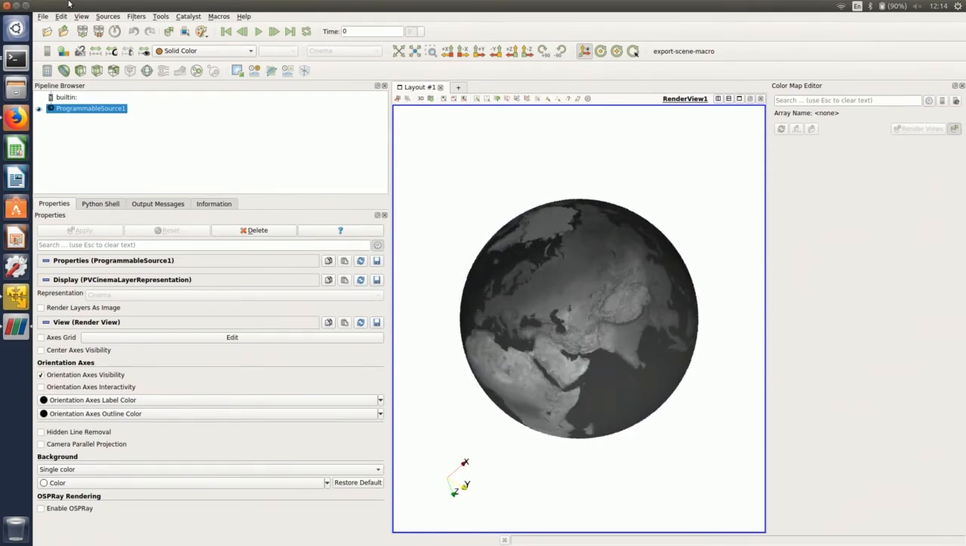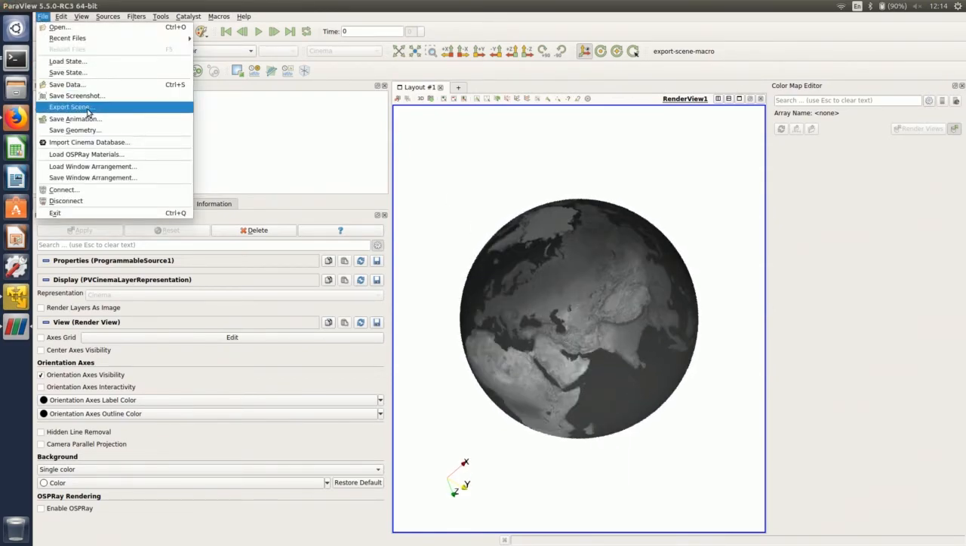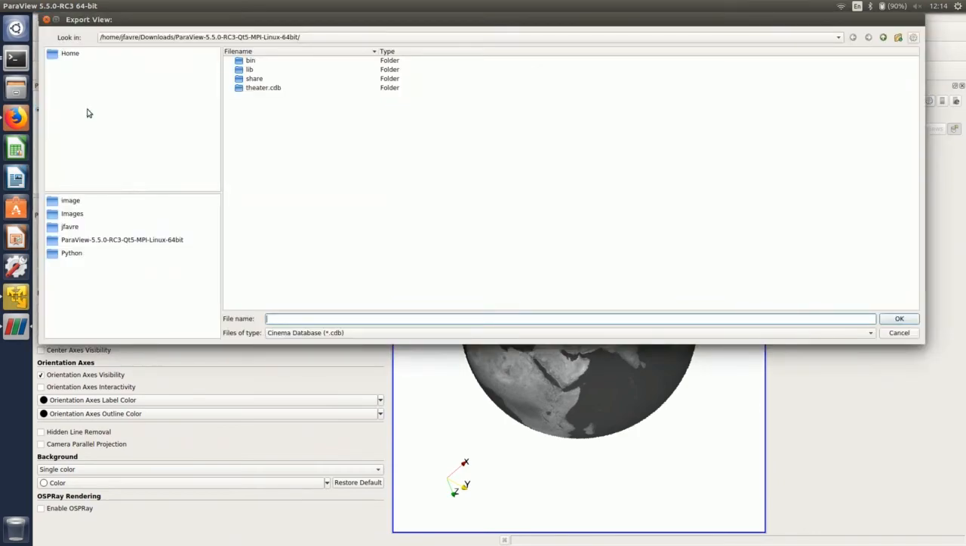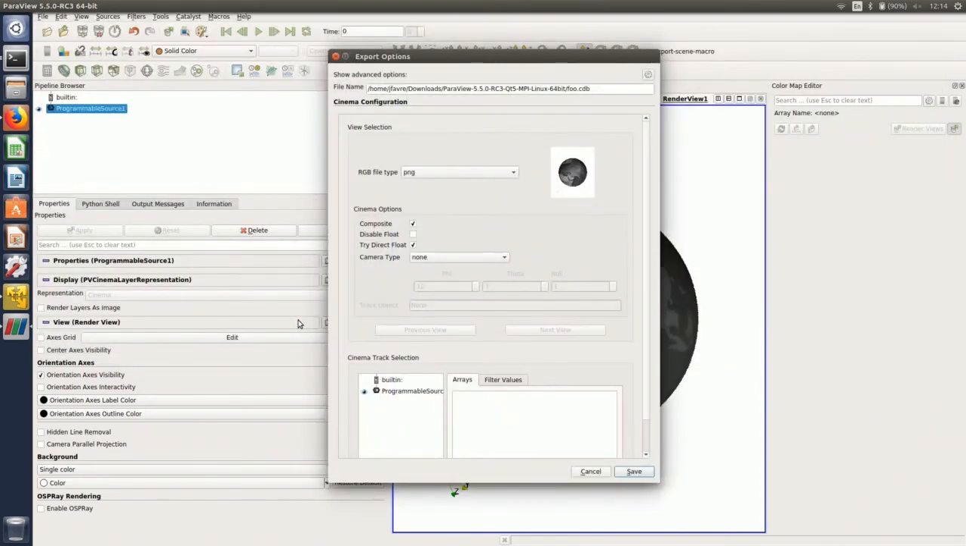Okay, here's the interface. If I say export scene, I'll give it a name, CDB. There's the graphical user interface for Cinema. You select the image type. You select the camera type. So here, in this case, azimuth, elevation, roll, and at that given resolution, 12 iterations in the phi direction, 7 in the theta direction, 1 in the roll direction. I'm going to generate all those images.